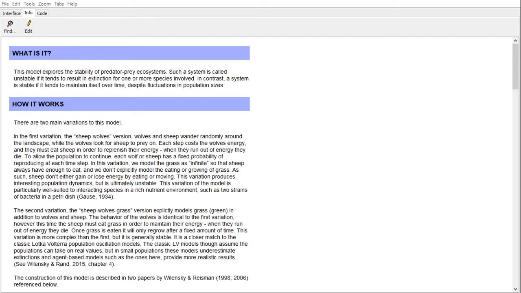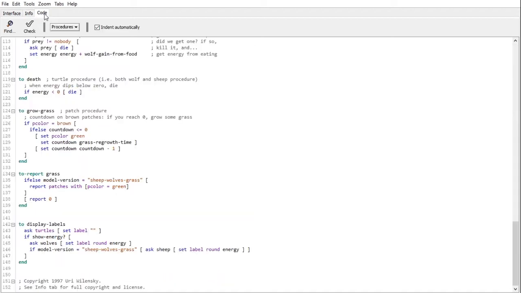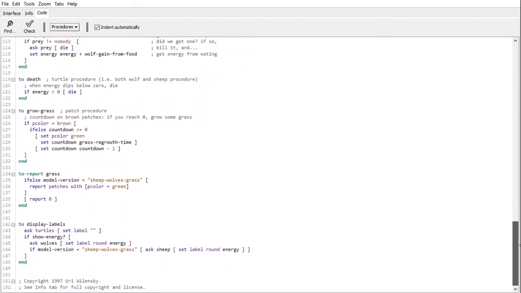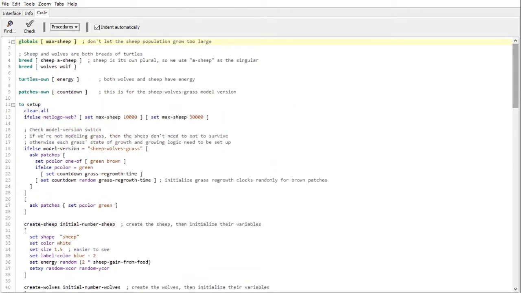The third tab in NetLogo is the Code tab, and we won't get too deep into the Code tab for now. What you really need to know is that all NetLogo models are programmed using the NetLogo programming language, and all the code that operates behind the scenes of the model lives here in this Code tab.